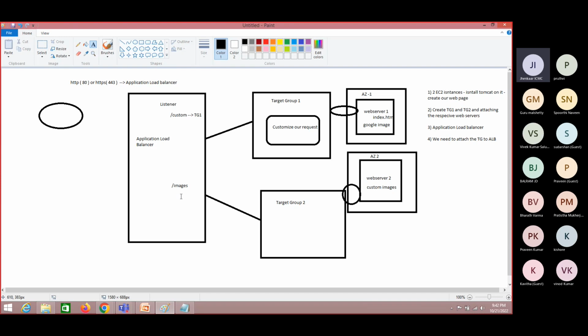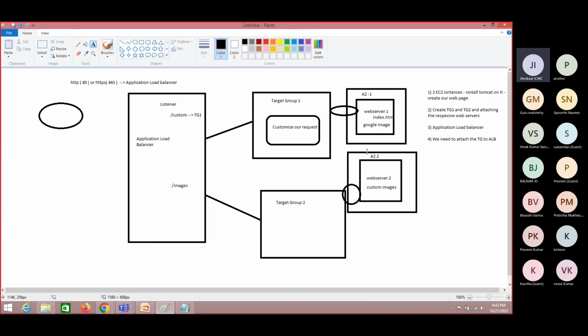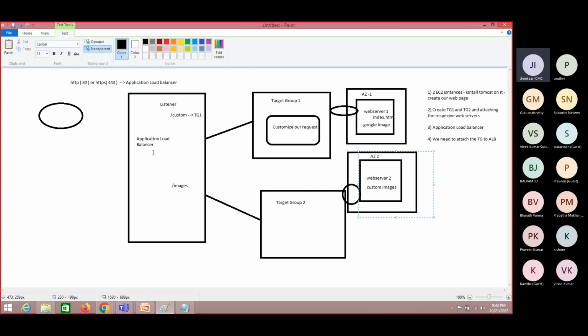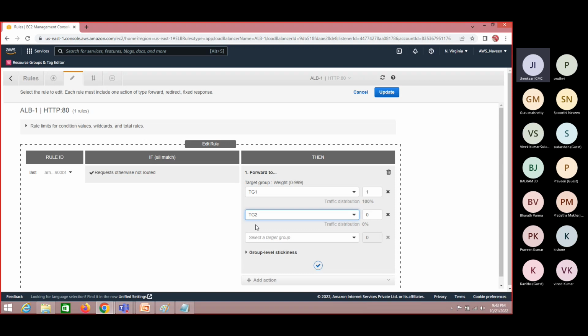I'm trying to attach target group 2 to the load balancer so that this machine also will be functioning to receive the traffic from the load balancer. Now just click here and select the target groups. You can't see this option here because target group 1 is already selected.